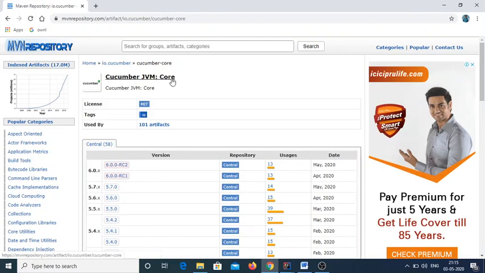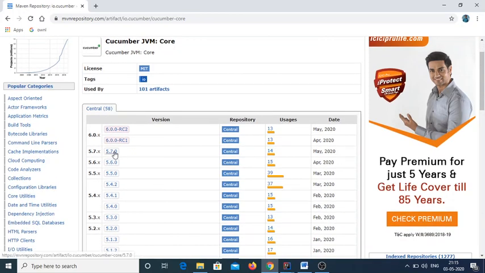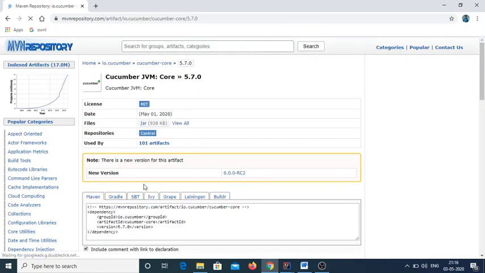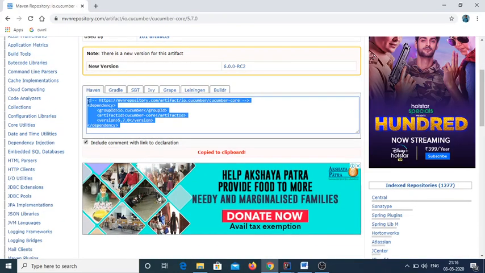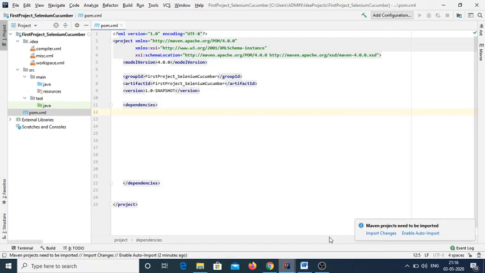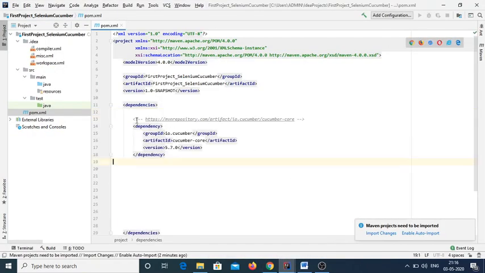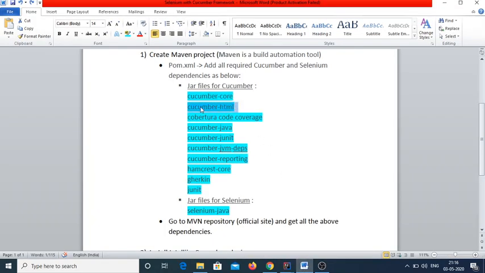Here it will display the versions for this particular dependency. So check for the latest version and just click on it. Don't take the version which is highlighted with a different color, as those are beta versions. So don't change it. Don't take it. Just click on this 5.7.0. So you'll get this dependency. Just click on it or copy this and add it in between the dependencies tag. The same process we need to follow for all the remaining 10 dependencies. Just copy it.